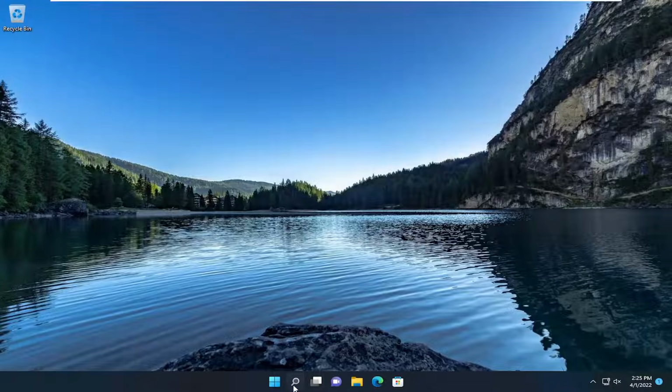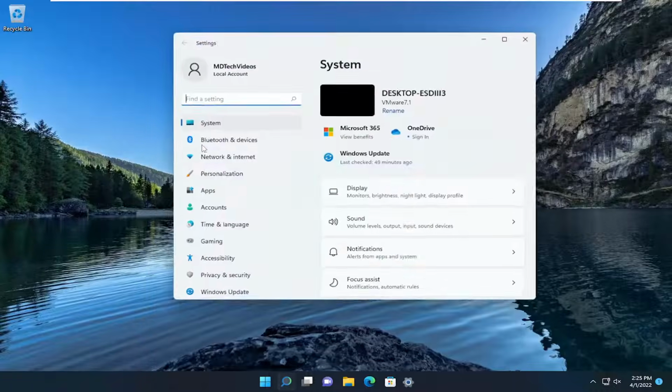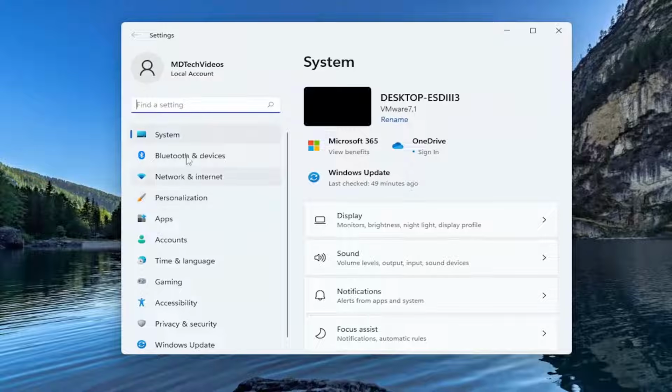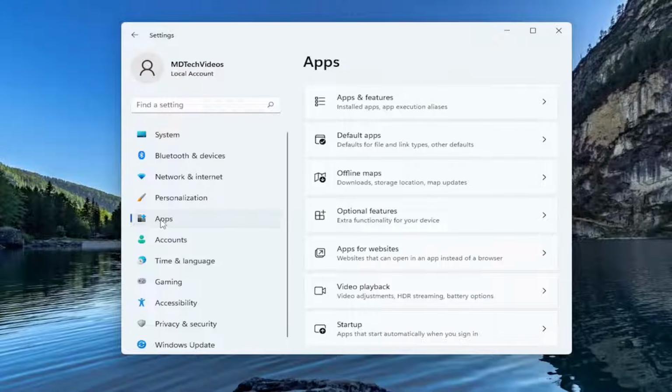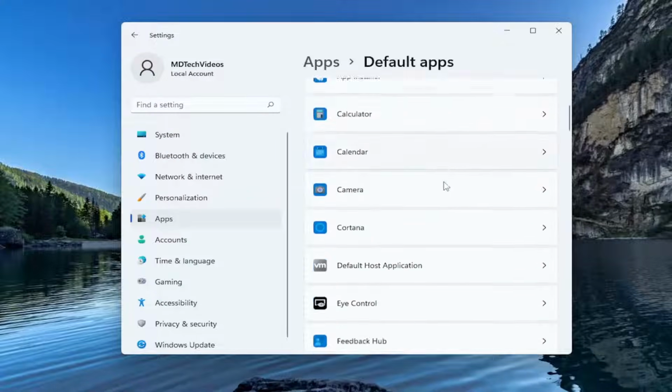So all you have to do is open up the search menu, type in settings, best match, you'll come back with settings listed right above app. So go ahead and open that up. On the left side, you want to go down to apps and go ahead and left click on that. And then on the right side, you want to select default apps. Go down to photos on the right side.